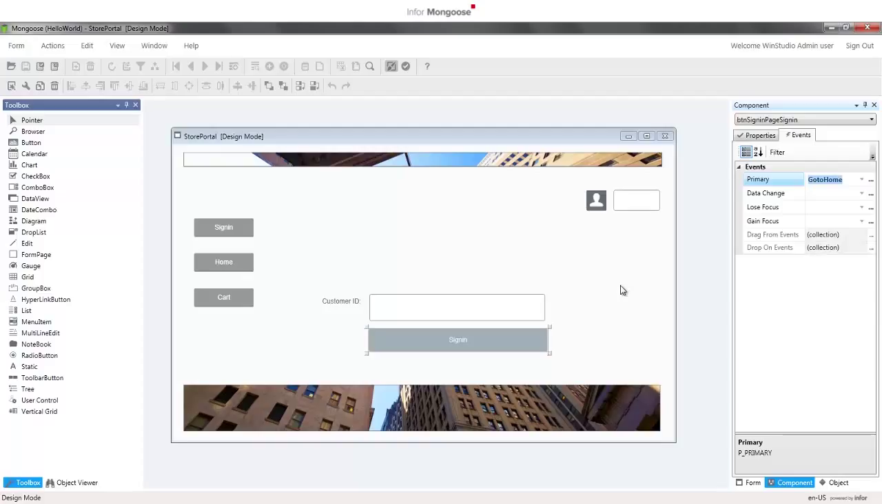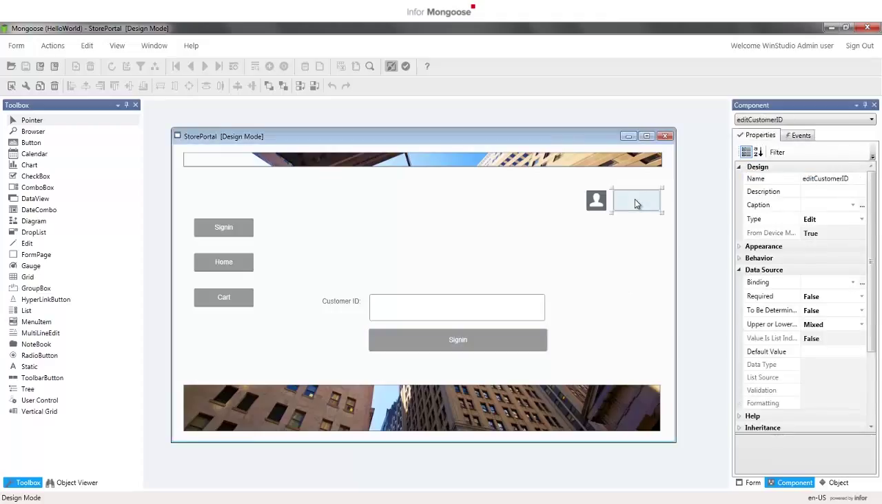Note that we could build an app which used and required Mongoose user accounts, in which case we could let the default Mongoose sign-in page do part of this, adding only the Create Account functionality. But for this example, we'll simply ask the customer to type in a customer ID and press the sign-in button.